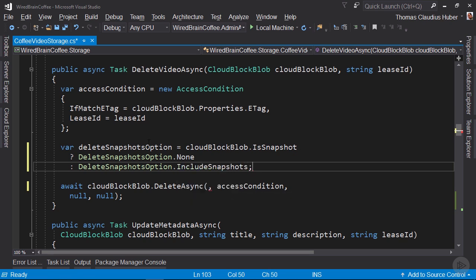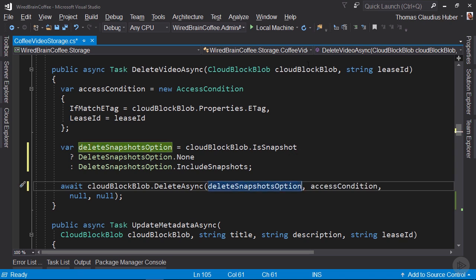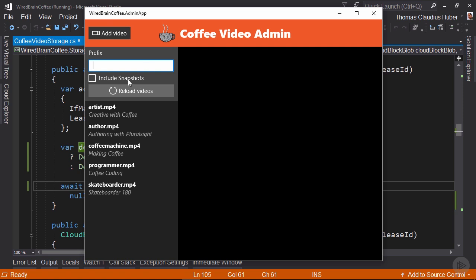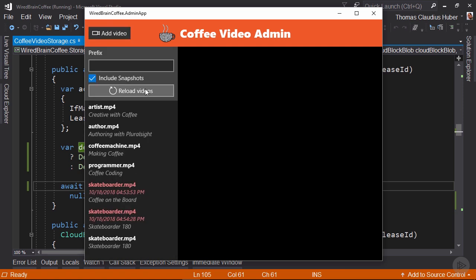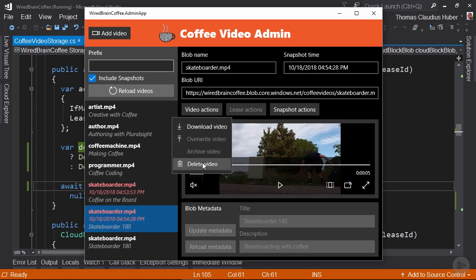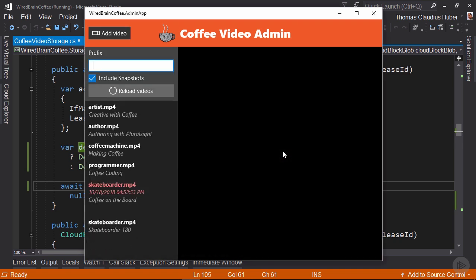Now let's just use this variable for the delete async method of the Cloud Blob and let's run the application again. Let's include the snapshots and let's reload the videos. Now let's check if we can still delete a snapshot. Let's select here the Skateboarder 180 snapshot and let's click on delete video. Let's click OK, and yes, this still works.